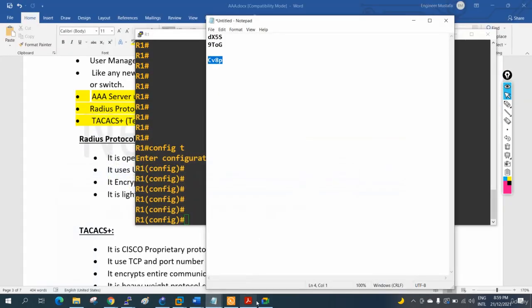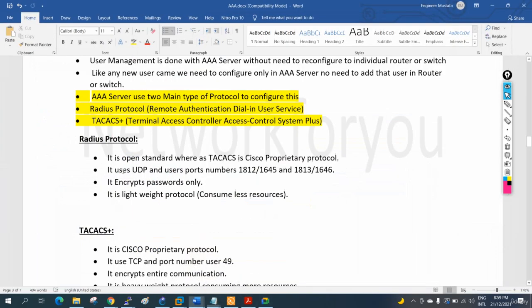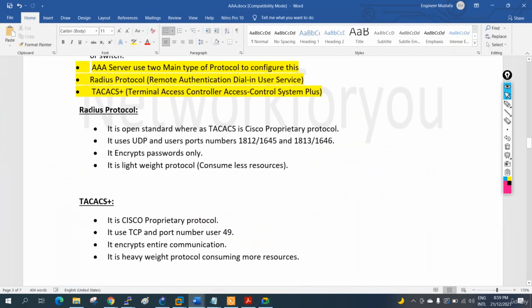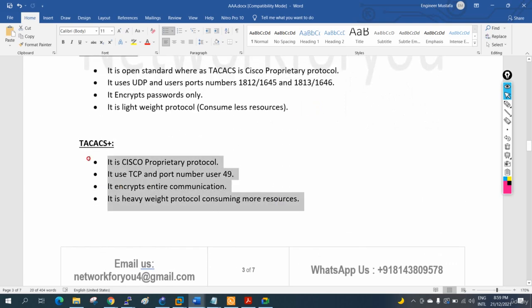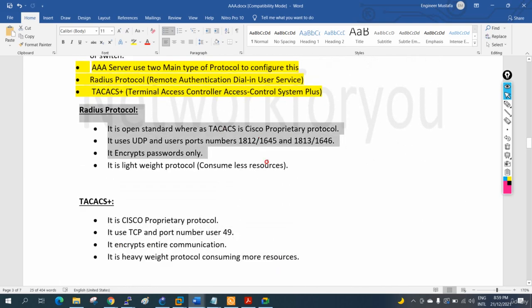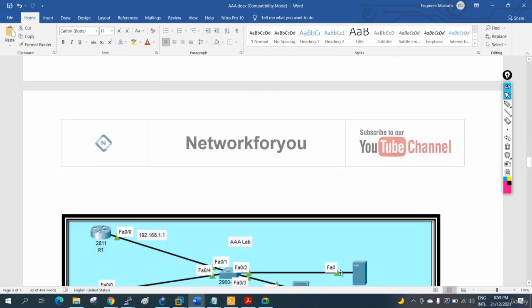If you see in our syllabus what they mention, authentication and authorization by using AAA. So we have done both, authentication and authorization. We learned the configuration, and we also verified whether we can access or not. Okay, so just focus on this one. We have two protocols, RADIUS protocol and TACACS protocol, and these are their port numbers. TACACS is Cisco proprietary, and RADIUS is an open standard. Some theory you need to remember, because in interviews they ask this question.